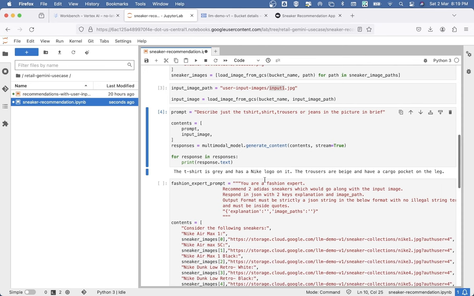All right, so you can see the description as asked. You can play around with this prompt. You can even ask the LLM to describe it in 10 characters or 10 words or 15 words and whatnot. So it says the t-shirt is gray, Nike logo on it, so on and so forth.